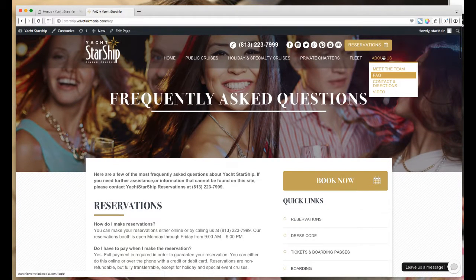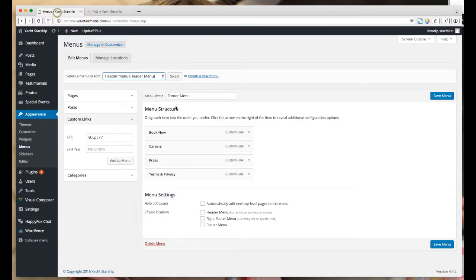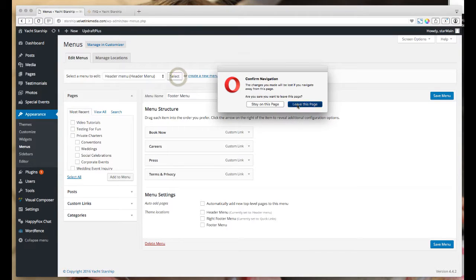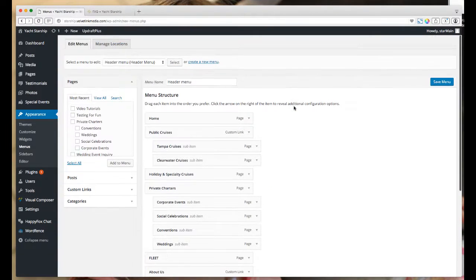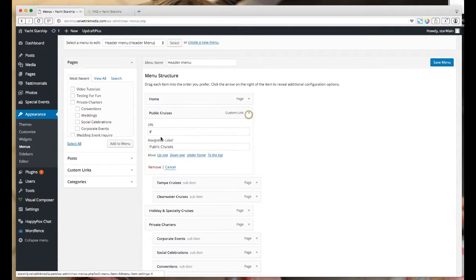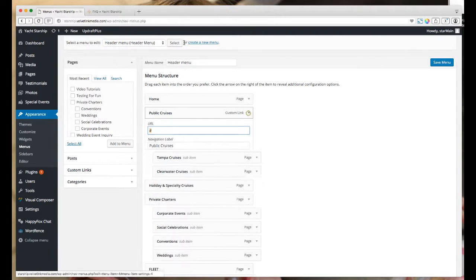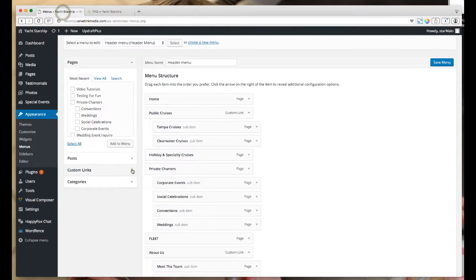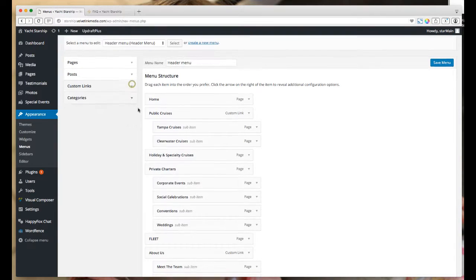So About Us doesn't go anywhere if you click About Us. It doesn't do anything. Right? But these pages do. So to make it so it doesn't drop down, you need to make a custom link with no link. So basically put the pound sign, the number sign in there, the hashtag. This will make sure that no one can actually click this. So public cruises cannot be clicked. Alright, so you have to do a custom link to create that.